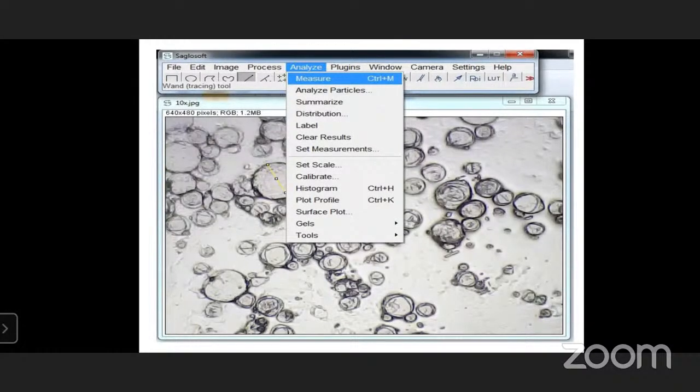So you go to the analyze and first of all select the individual cells, go to the analyze and click on the measure. You get the individual cells with their area, radius, angle and perimeter.